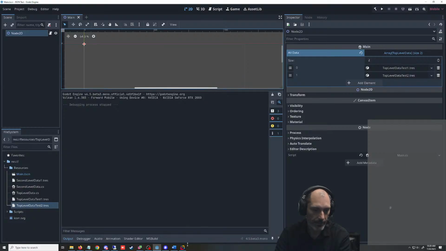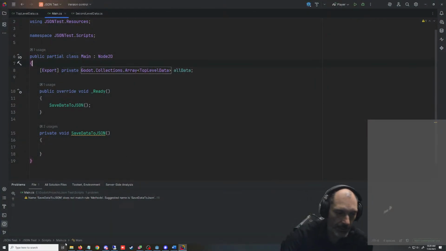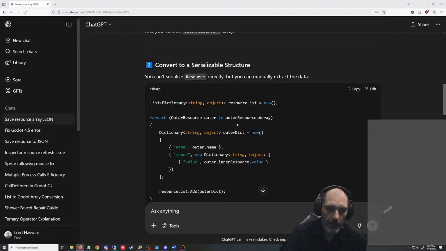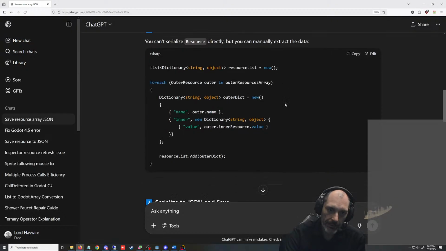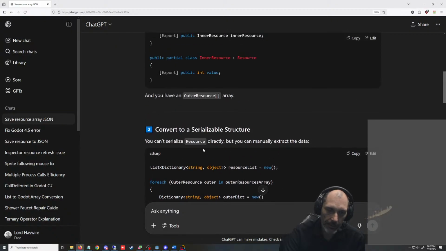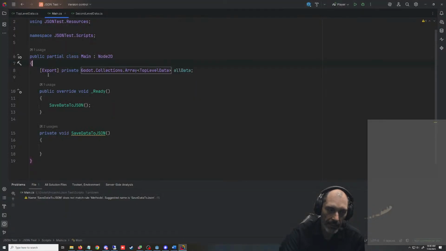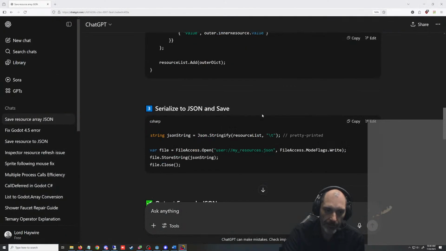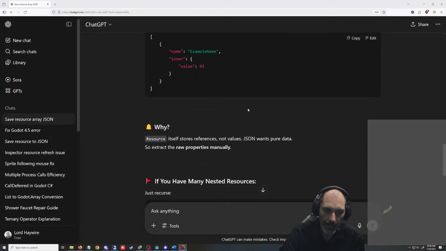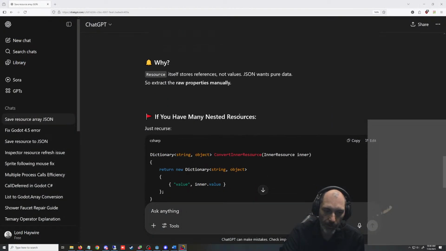Really? You don't care? All right. I guess because I didn't rename the thing. So what is this thing doing? You can't serialize resource directly, but you can manually extract the data. Is that true? I think if it has export on it, it's already serialized. That's kind of like the point of the word export.